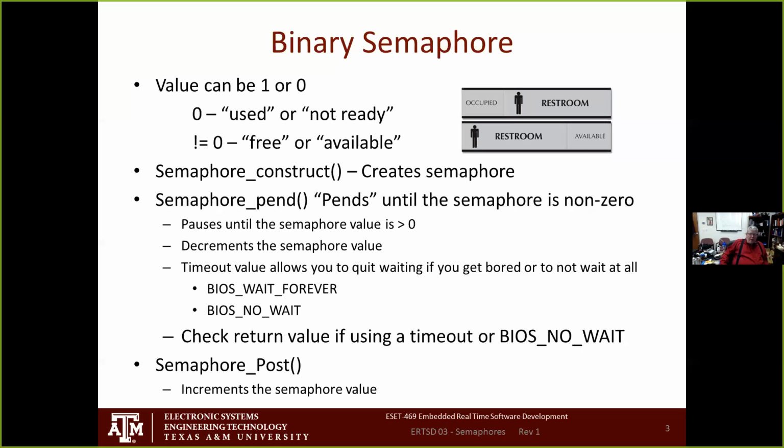If you use BIOS no wait, or if you use a timeout, you always have to check the status of the semaphore, because you don't know if you really got the semaphore, if you're now in possession of it. What you do know is that you made an operating system call. So there is an error return value from semaphore pend that you can check, and you will need to check it if you either don't wait or use a timeout. So the other end of this thing is semaphore post. All semaphore post does is increment the value of the semaphore and then tell the operating system, hey, we just changed the value of this semaphore. You might want to check to see if anybody is waiting.